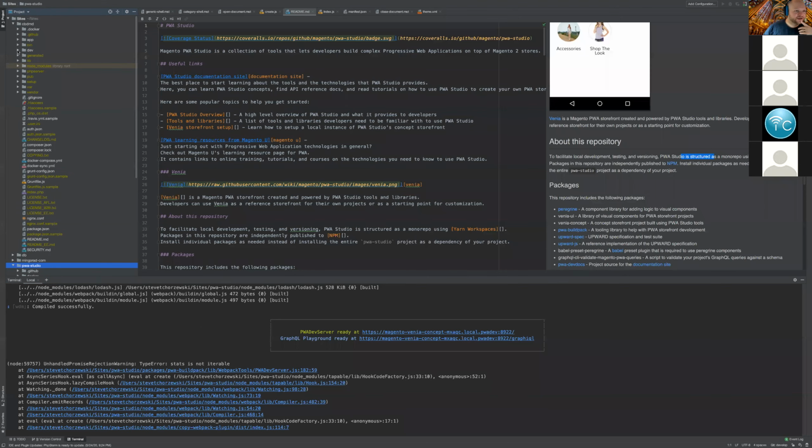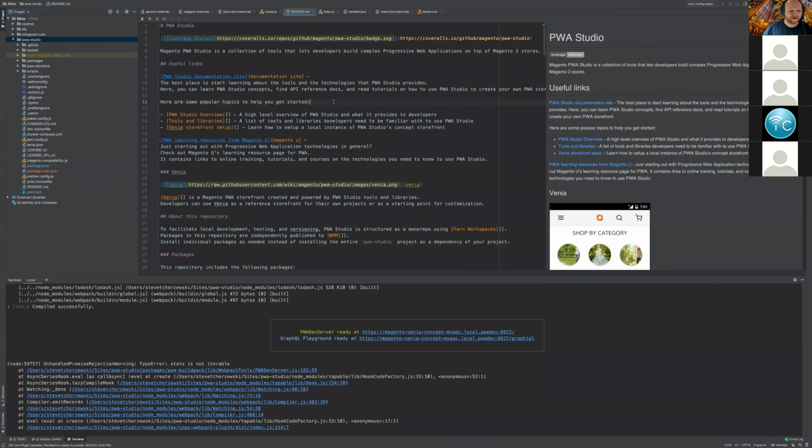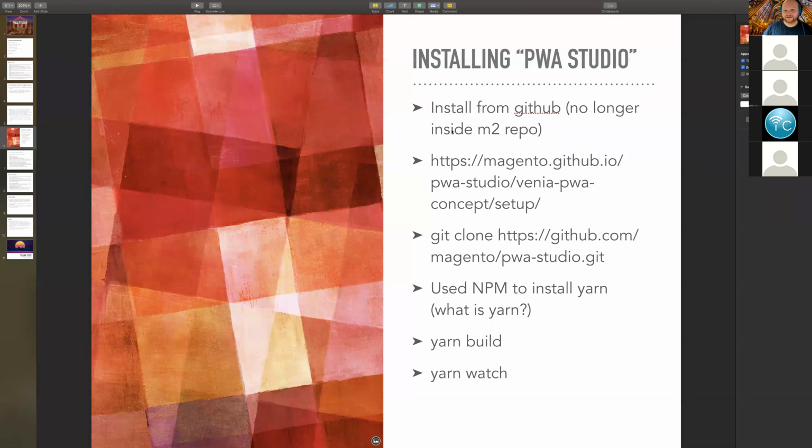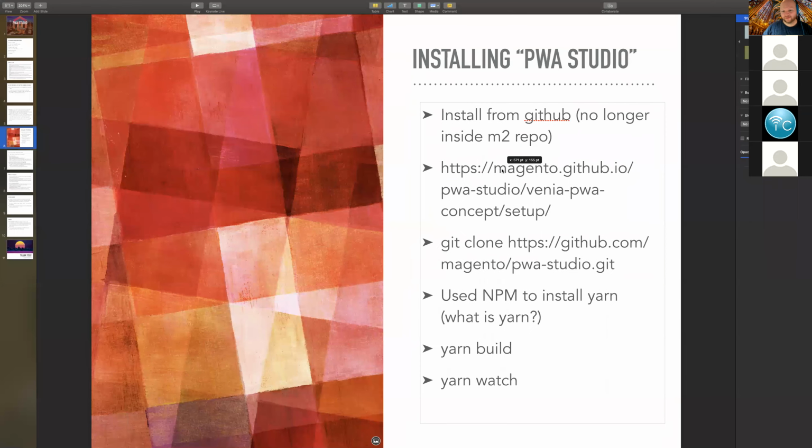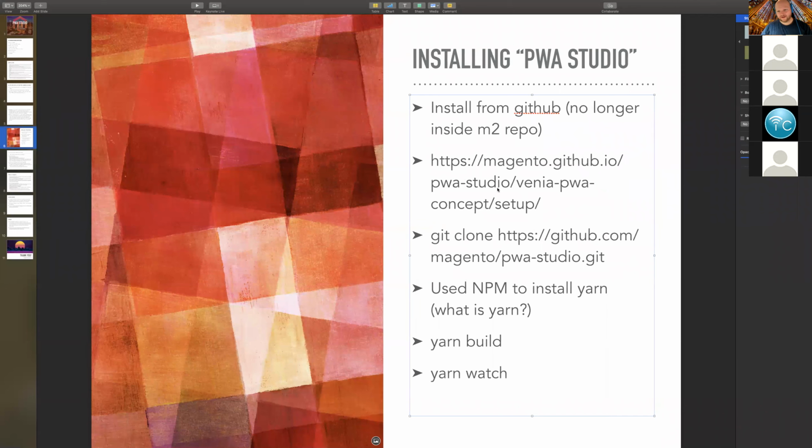Yeah, it was in here with tools and all this stuff. But now you download it as its own repo, as you can see here. And it comes with all this stuff. There's just a few basic commands, like you pull the repo, and then this is the setup, and then you clone the repo.